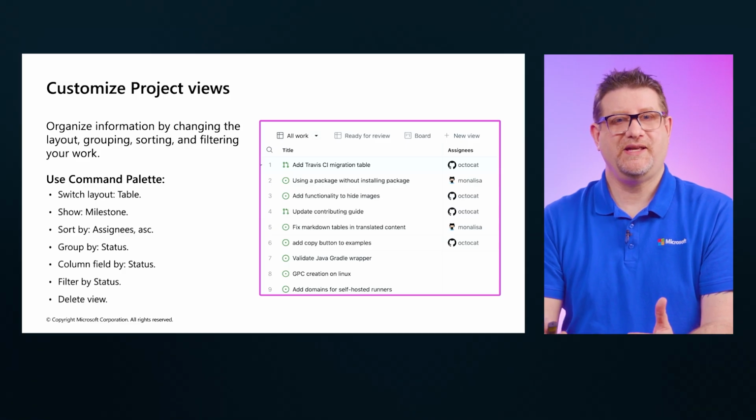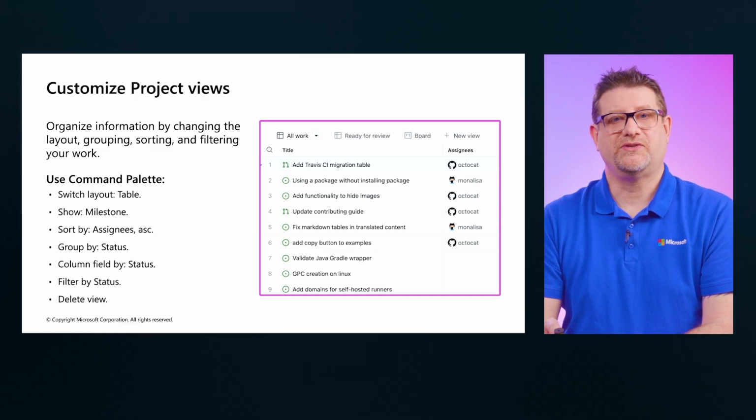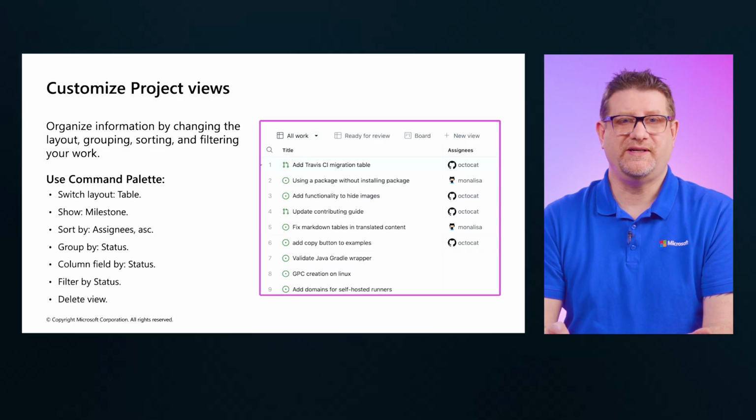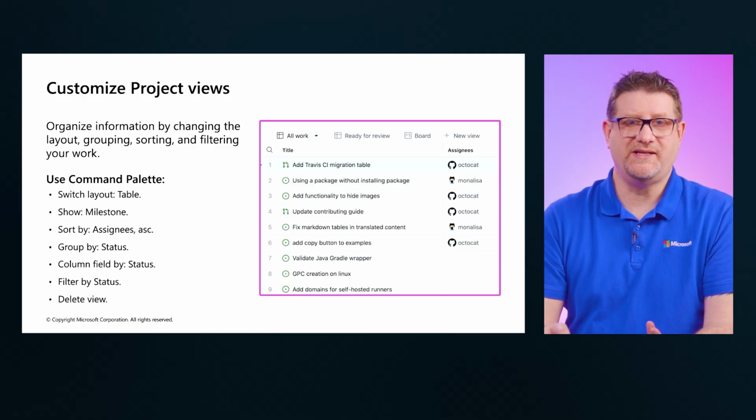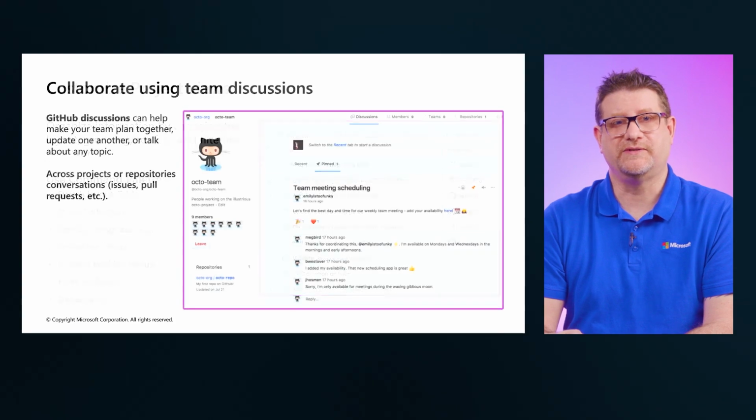And the command palette is a powerful feature that lets us quickly switch between layouts, such as table view. We can also show milestones, sort by assignees. We can group by status and filter or delete views, all with simple keyboard shortcuts.